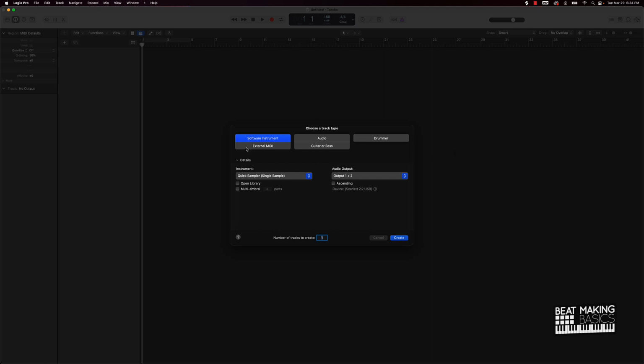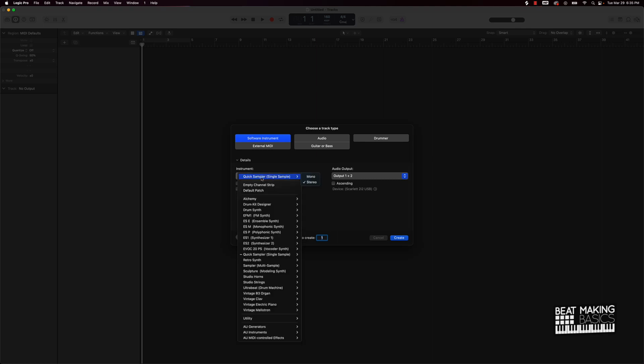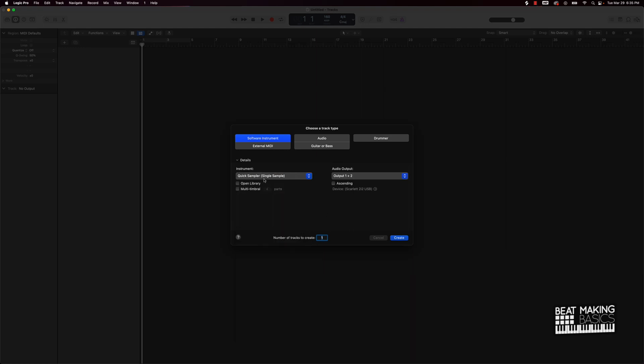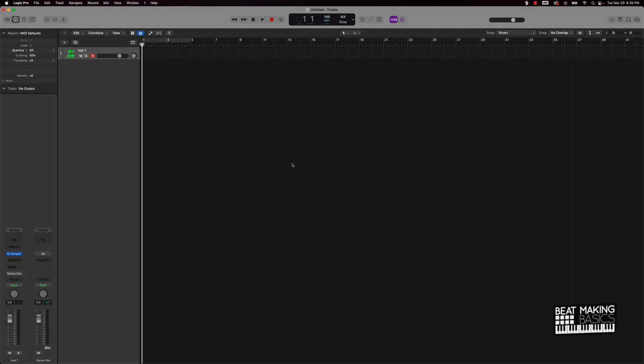Basically, we have Logic Pro 10 open here, and when you first get started, this is what you're going to see. You have different options to create different types of tracks, and the type of track we're going to be creating is a software instrument track. Right under here, under instrument, I would recommend starting off with this quick sampler. This is where we're going to pull in a sample from Splice. So go down there, select the quick sampler track, and we're going to push create.